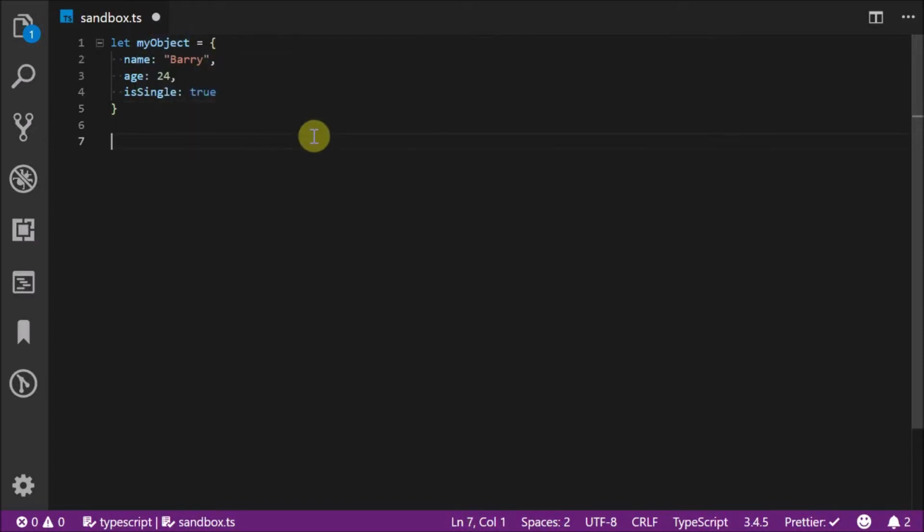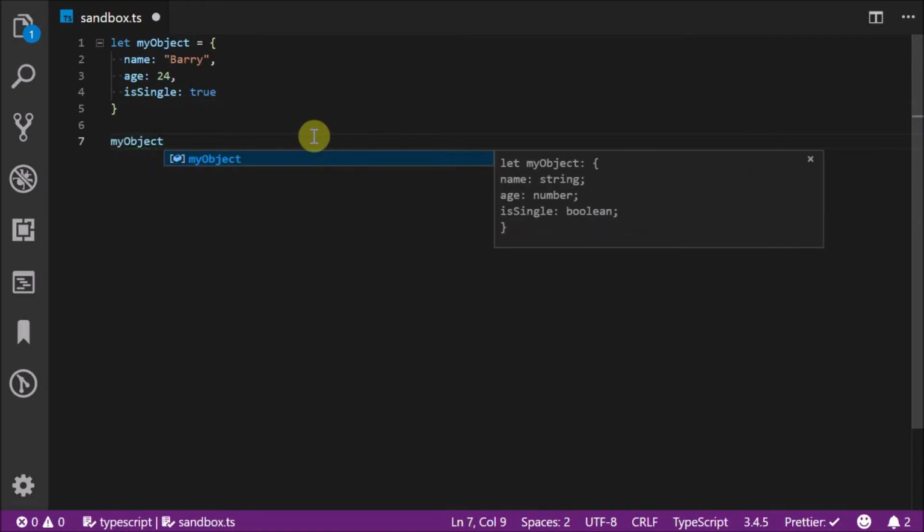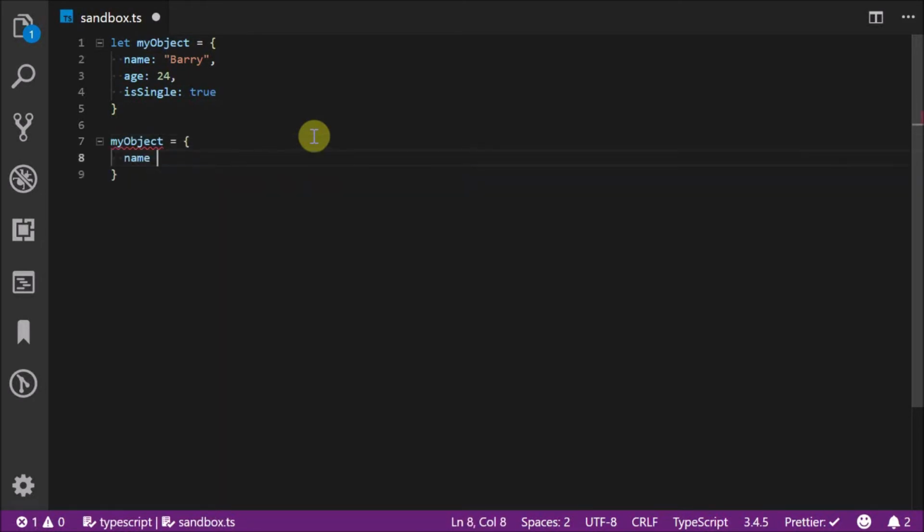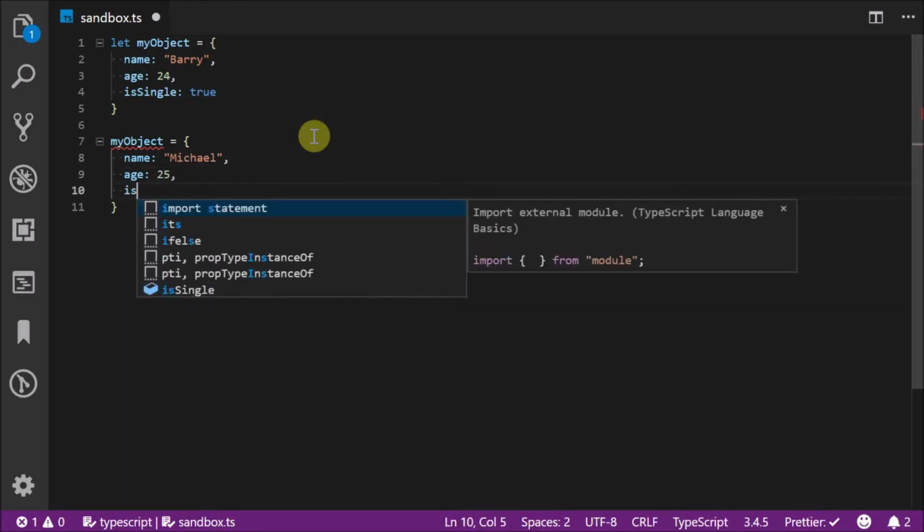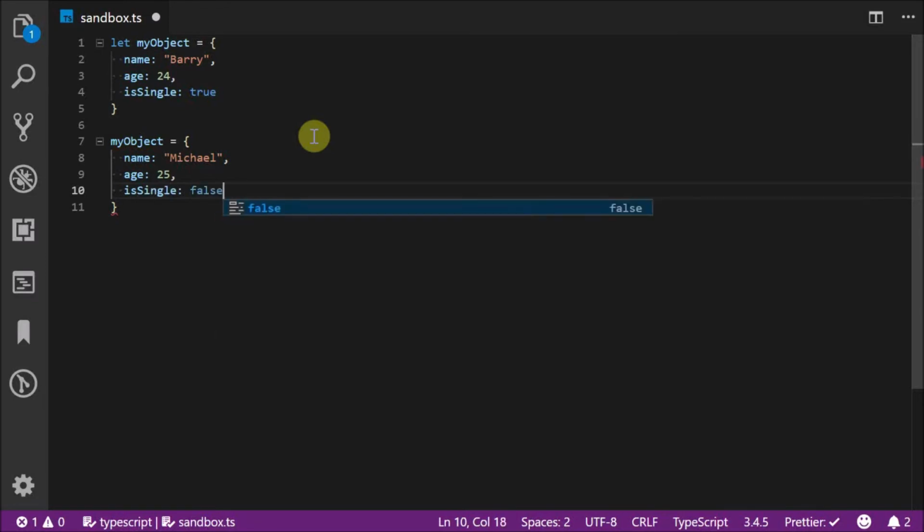So now if we set my object to equal name, make it my middle name, Michael, and let's say that's working well for me, and my age next year is 25, and maybe next year I'm not dating, so we say is single is false. This is all good and happy, but if we say is married, it's going to be like, hey, listen, you made this object over here that, when you made it, we expect it to be name, age, is single, is married. It's like, what? Where did that come from? That's not what we originally said.